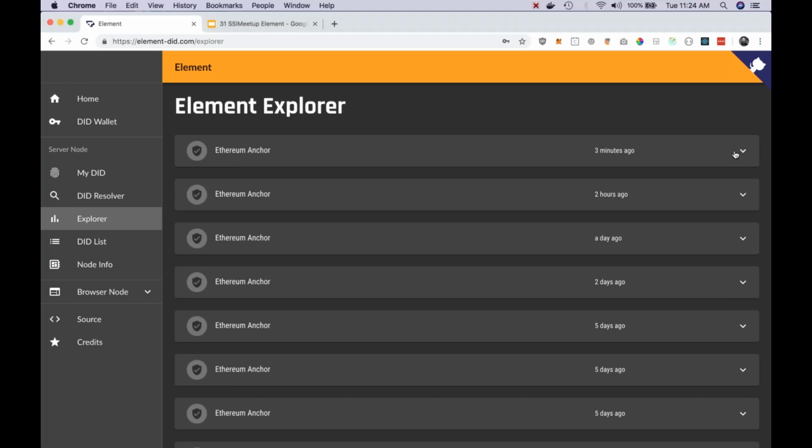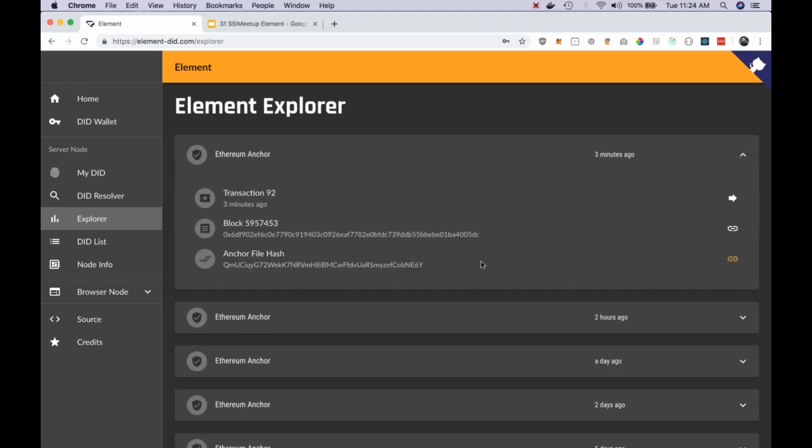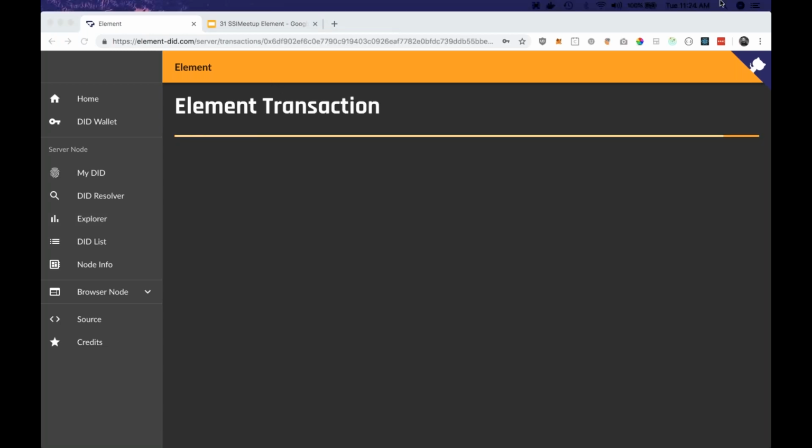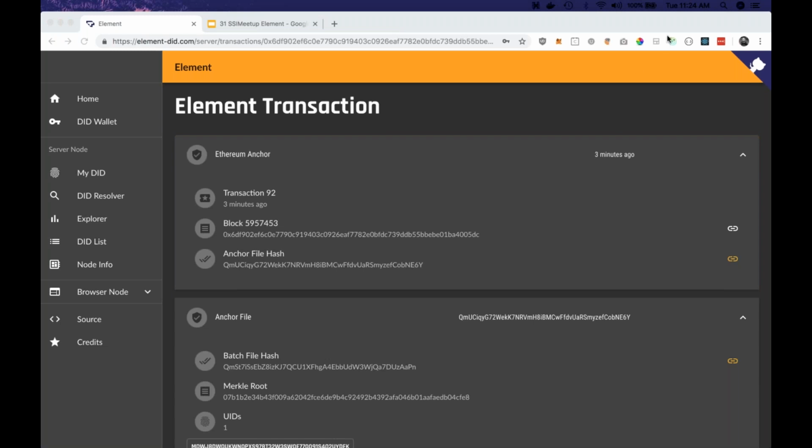Inside of the transaction, there's this anchor file hash, the block that the transaction is included in, and the transaction hash. If we want to go look at the actual Sidetree transaction, we can do that, and it's going to pull up these different sections. The first section is the one we were just looking at, the Ethereum transaction or Sidetree transaction view, which just has a transaction number, a block time hash, and an anchor file hash.